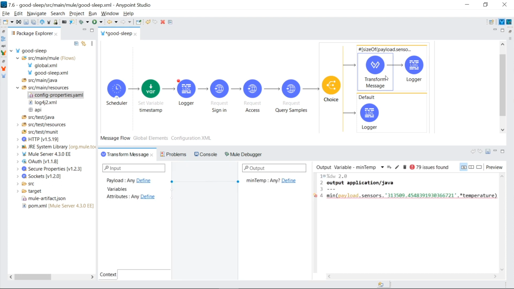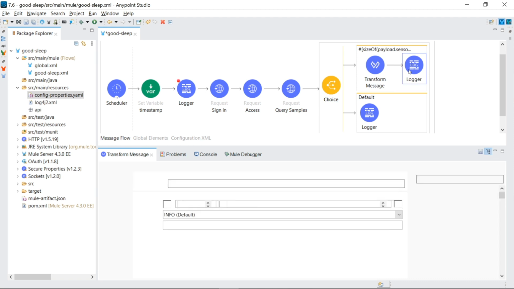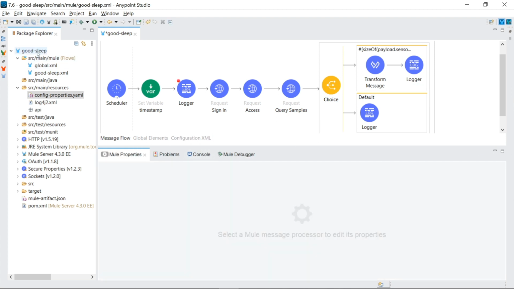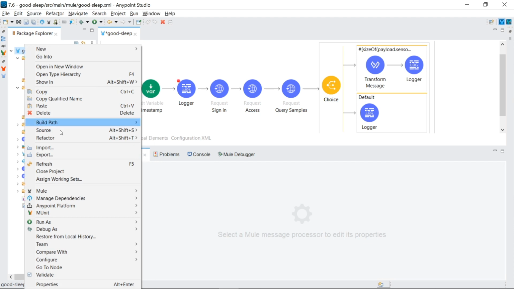And lastly, now that I have all my calculations in variables, I just have a logger that prints them all out. So I have my correlation ID, and I print out what my average temperature is, average humidity, my max temperature, and my min temperature. And that's it. Let's go ahead and run it and see what happens.